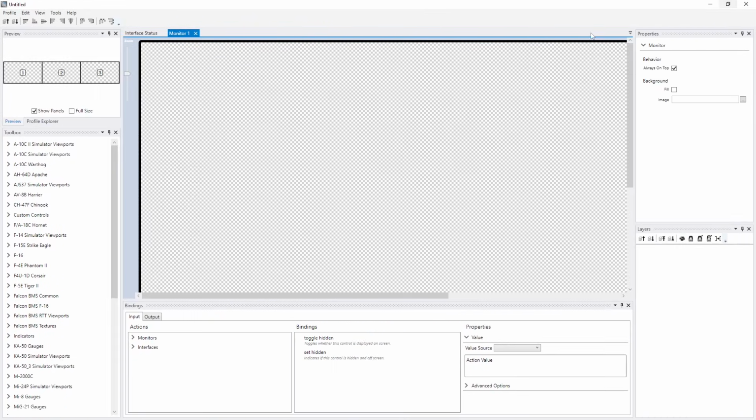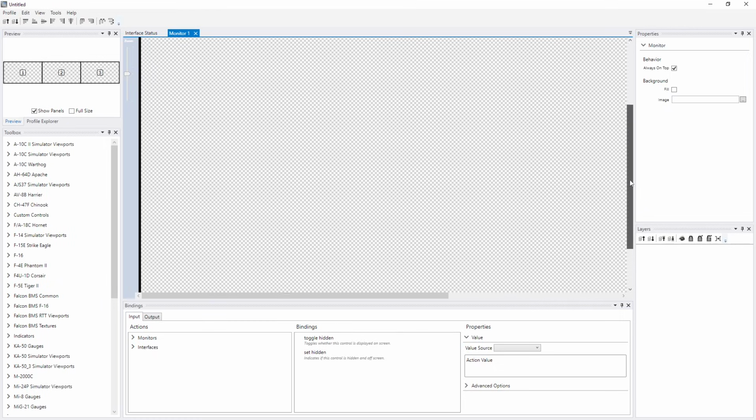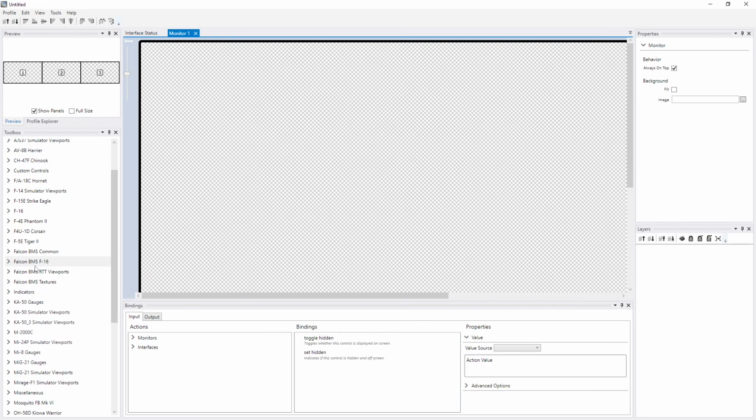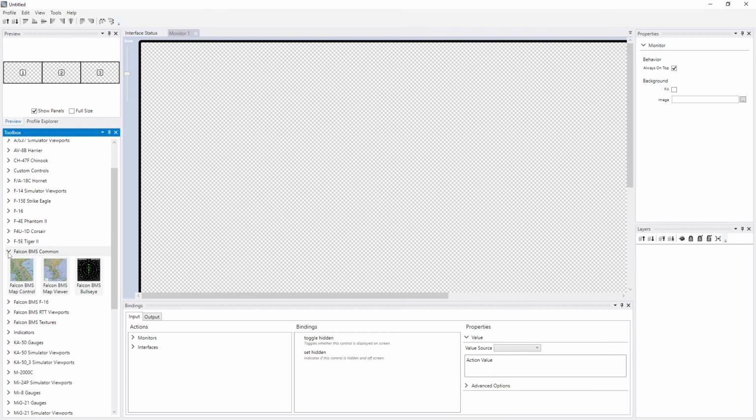In this whole tutorial, I'm not going over how to install a profile or anything like that, only how to edit it and get custom maps into the Falcon map component, which is either the BMS map control or the BMS map viewer. For this tutorial, I use the ICPD profile, which I already have installed.